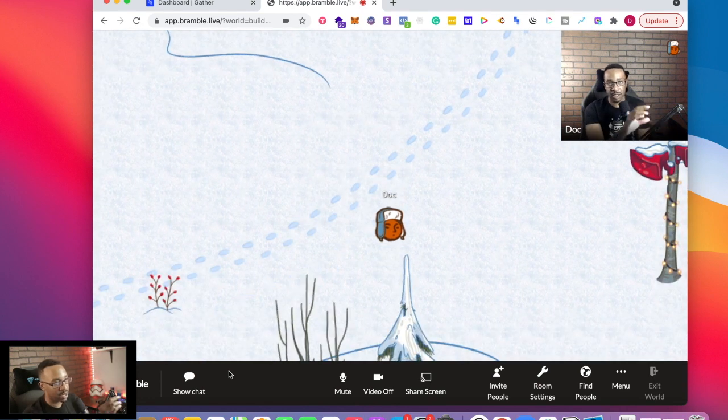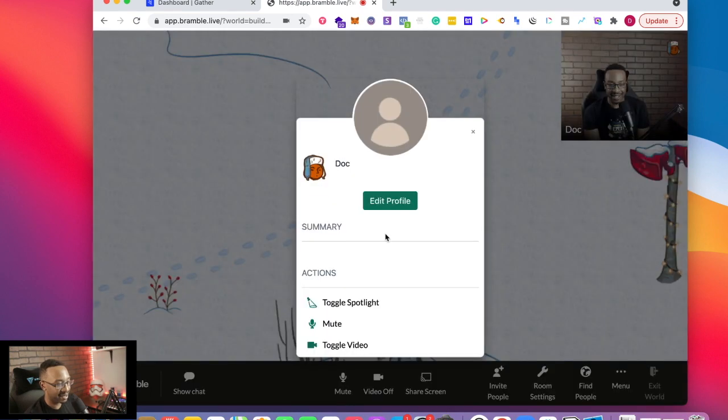The other one was like a character. To me, it reminds me of something like in Pokemon. Here, I'm just a head right here, but I can also change more things about me right here. I can have different actions. I can see all this stuff.